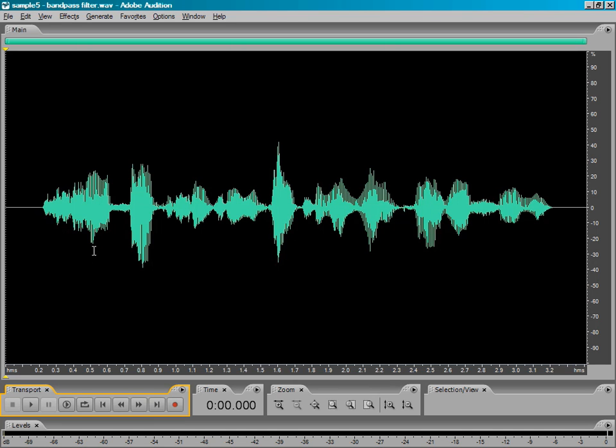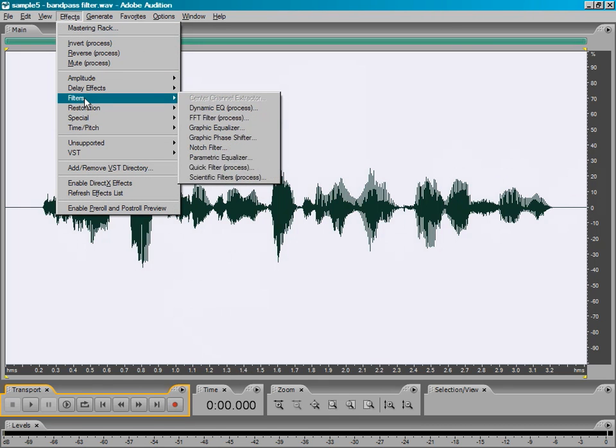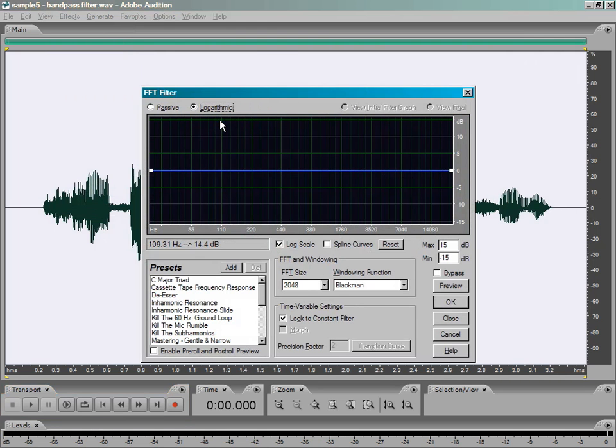Now let's filter it. Press Ctrl A to select the whole clip, then go to Effects, Filters, and again, depending on your version, this might say Filters and EQ. It's the same thing. FFT filter. And what we do here is plot out points on a graph to show how much to block different frequencies. You add points by clicking in the blank space and move them by dragging the points around.